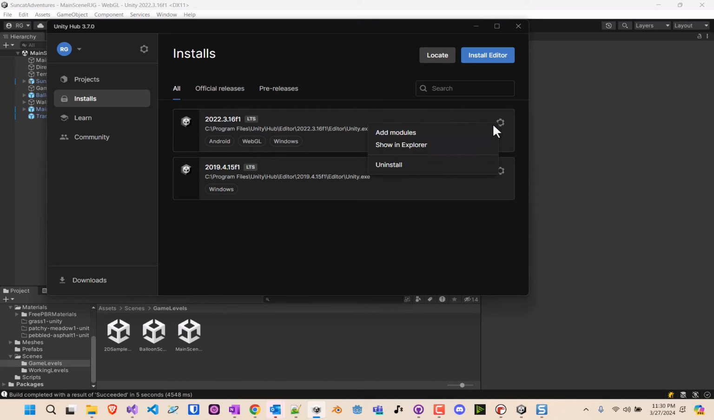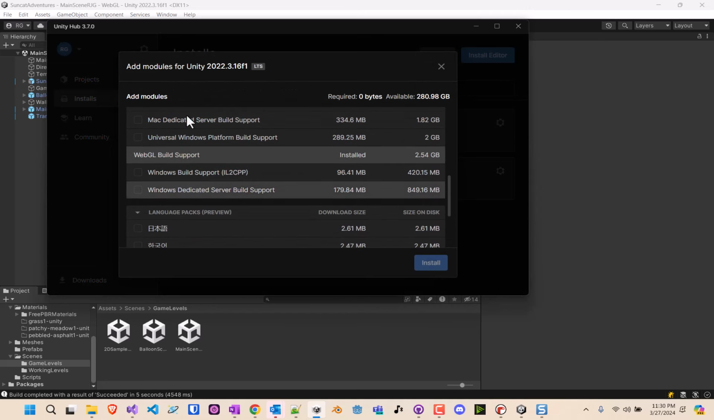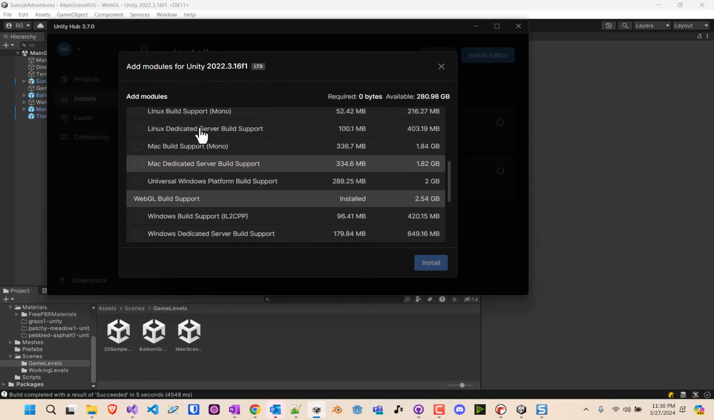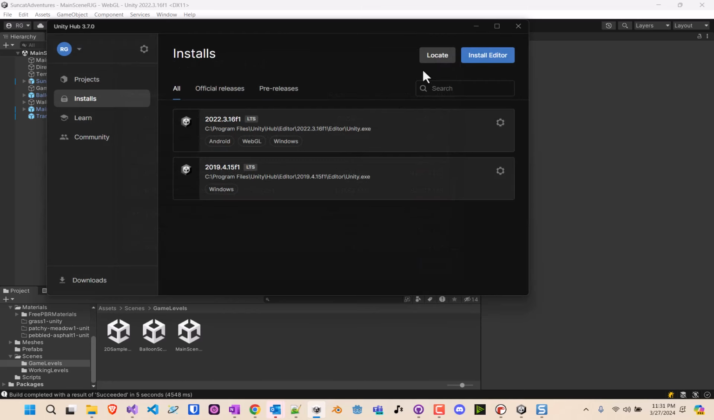editor installation. You can do this by going to Unity Hub, going to Installs, Add Modules, and in here you can select what types of modules you want to use. And I'm using WebGL to build a web application, basically. And when you select that, you can click Install, and it will install it for you.